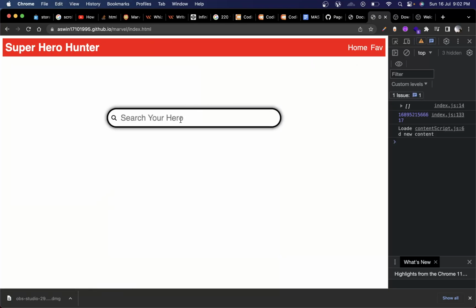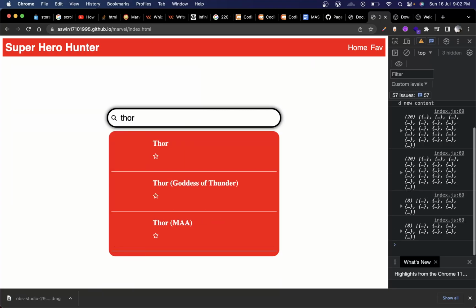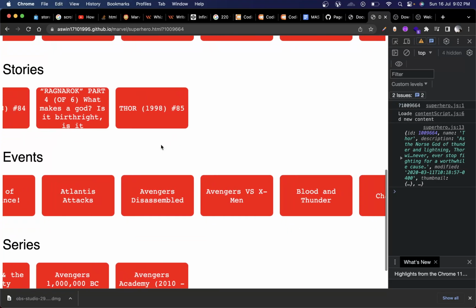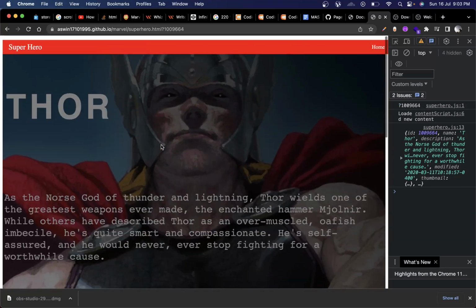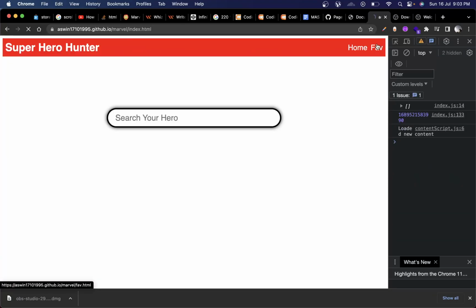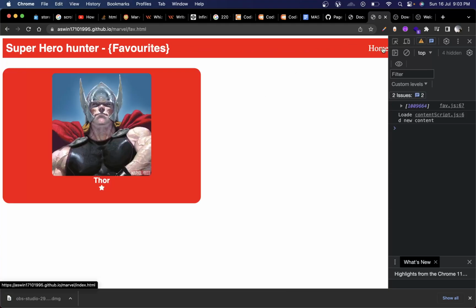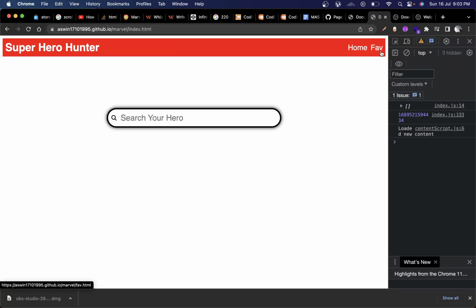And Thor. So Thor, God of Thunder, this one. This one also works like this. And I can favorite him as well. So Thor is my favorite hero. We can remove him from here as well. Thank you.